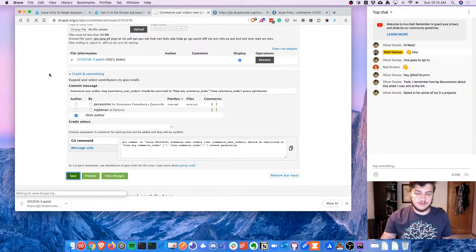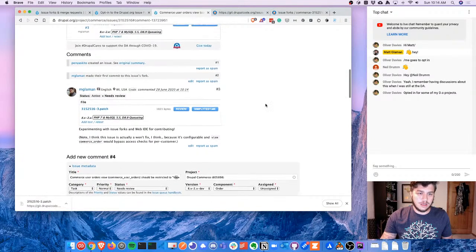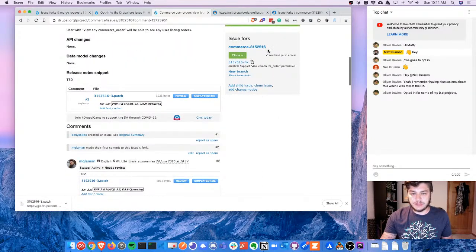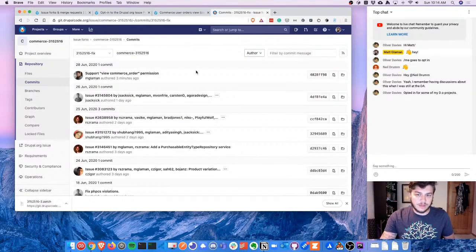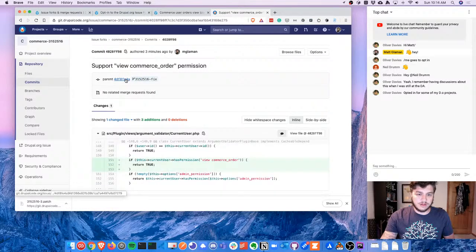I'm going to hit save. And that's pretty neat. That was able to make that change from the UI. If I go back to the branch, as a maintainer, if I wanted to see the work that was done, I could review the commits, and then I can browse it. I can go through some of the parents and view all the changes. If we made another commit, I would be able to see those as well.